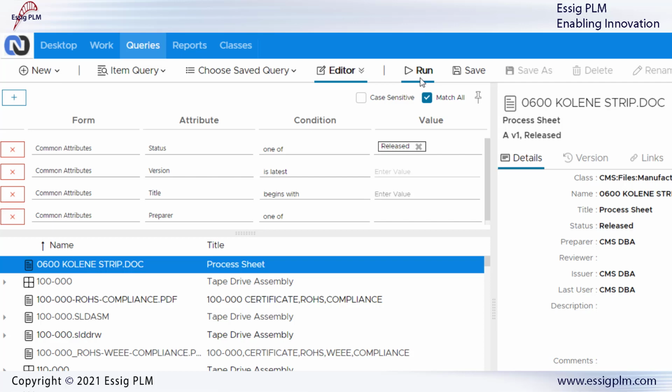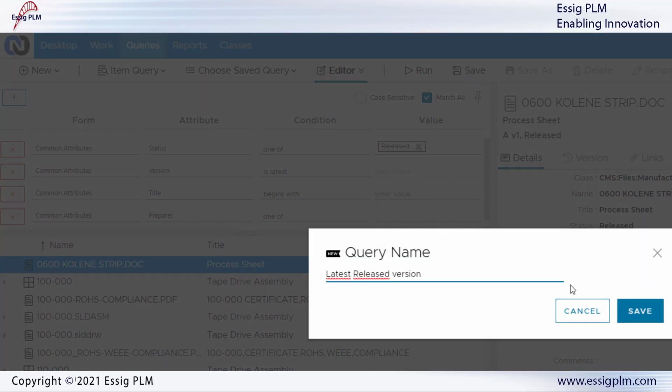If I want to save my search criteria for reuse, I can easily do that by clicking Save and assigning a name to my search criteria.